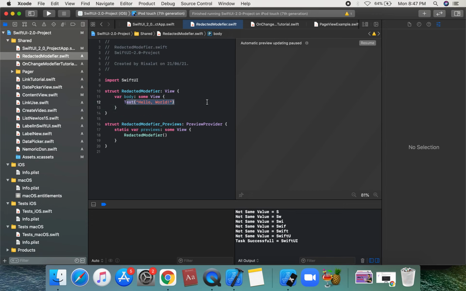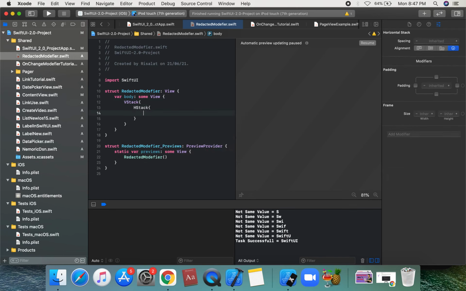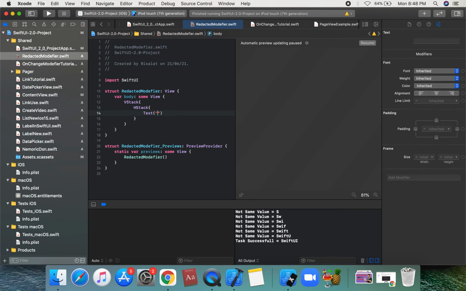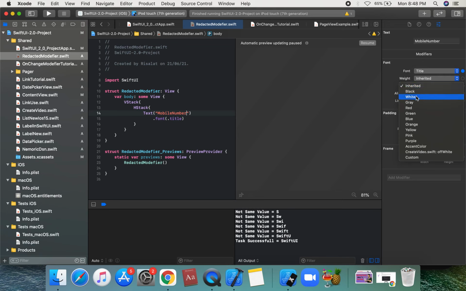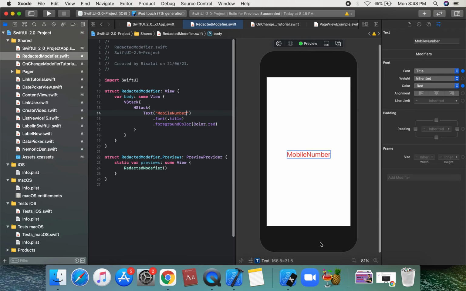We're going to create a VStack, and we're going to create a text. Suppose this is a mobile number. We're going to apply a title with a color, suppose a red color. We're going to apply this red color. Okay, we can resume on this text. This is a mobile number.